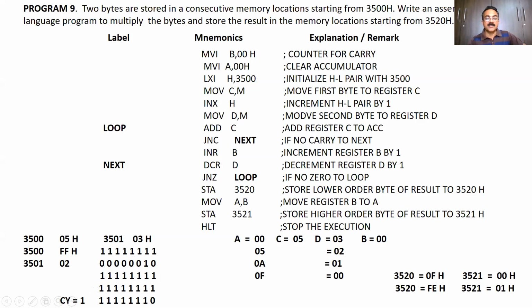So in this case, your result in the accumulator will be FE. This is 1111 is F and 1110 is E in hexadecimal. In decimal, this will be 14 and this will be 15. So 15 is F and 14 is E. So in the accumulator, we'll get the lower order byte of the result, which is FE. We store FE in 3520 and move the contents of B. Now in this case, carry generates, so that carry will be moved to the accumulator and stored in the next memory location 3521.